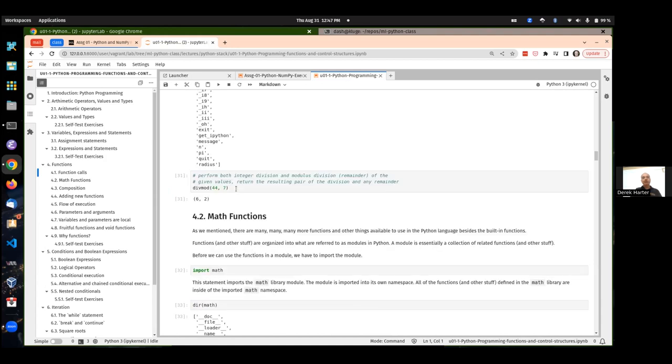I kind of skipped over it. There was another operator that, in Python 3, supports two kinds of division.